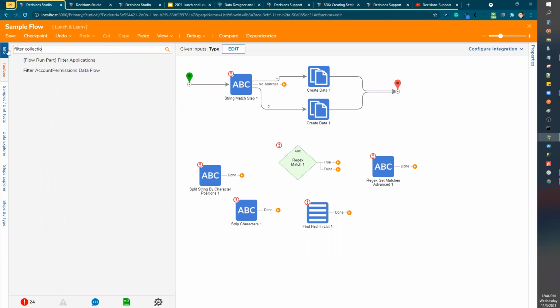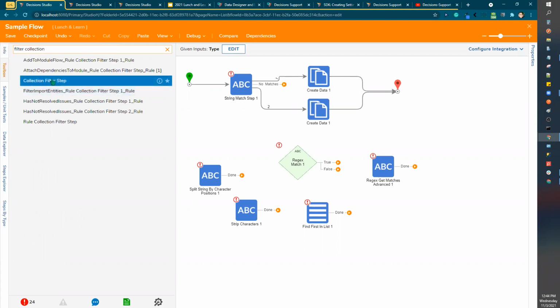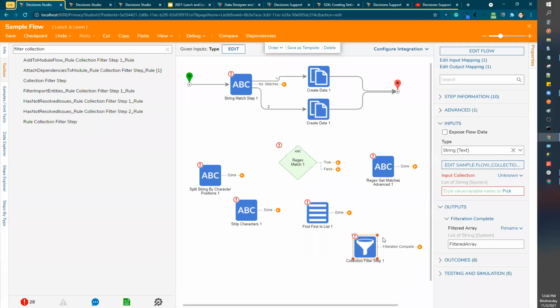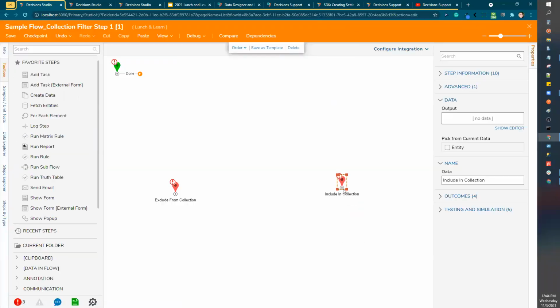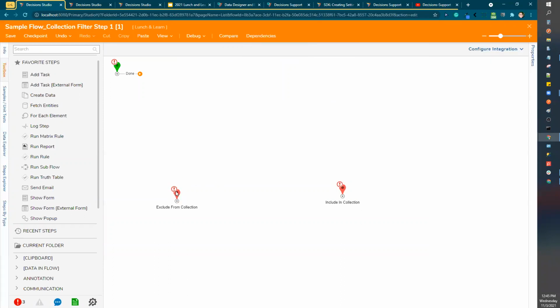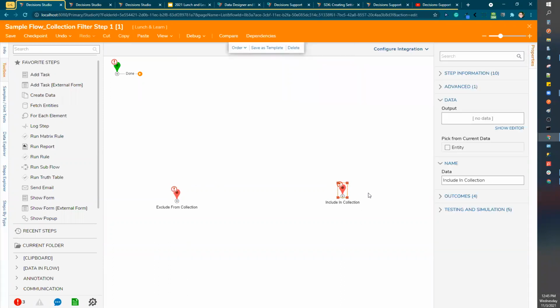The step names are always a little fun. Yeah, the filter collection step. This one will let you edit that flow instead of a rule, and it has an include and exclude. So you could do a bunch of logic in here, potentially checking it and sending that back out to include it or not. Could be something there for you.